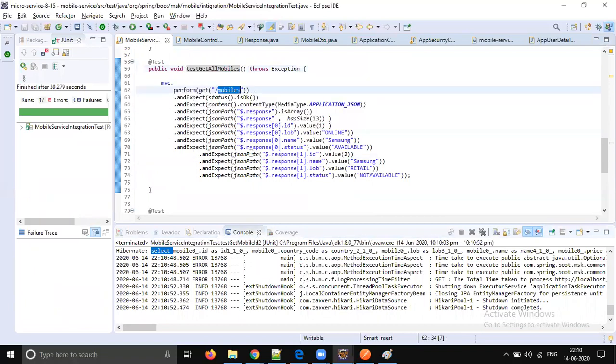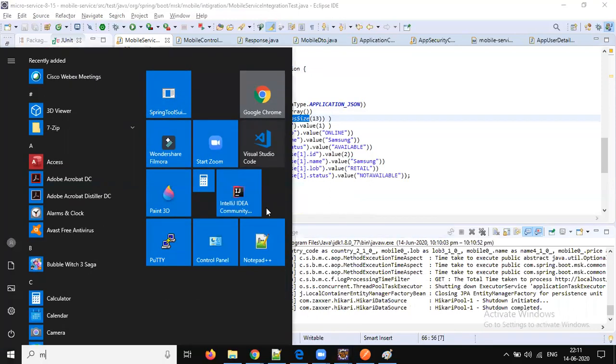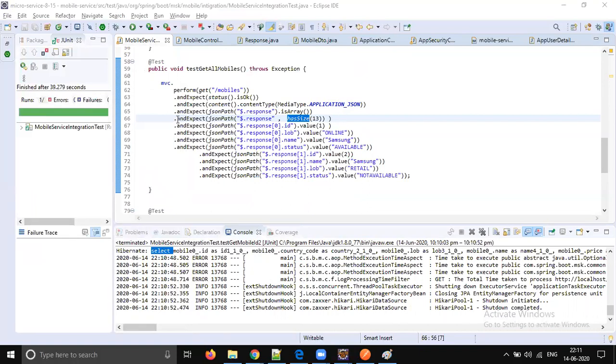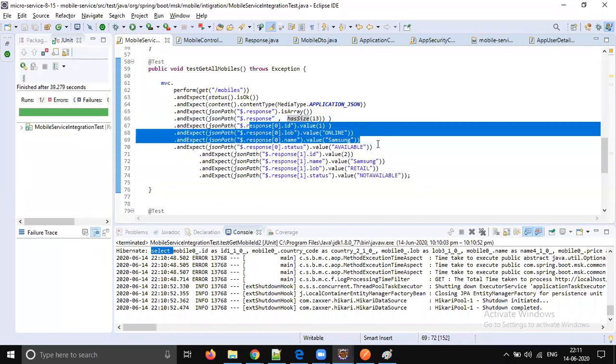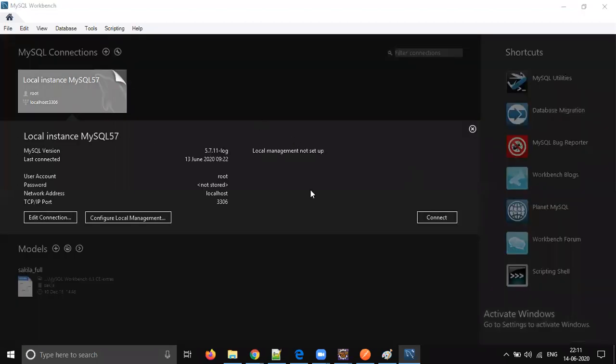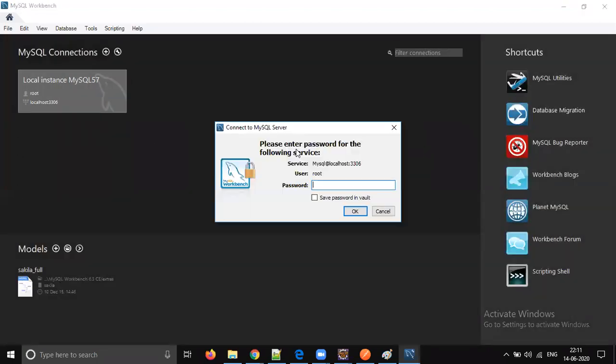So when you run this, it will get all mobiles, and it will check the response is of type array or not. It will check the size is 13 or not. I don't know how many elements are there in the database. I think 15 are there according to my knowledge. Let me check how many elements are there. It should match with that count, and it will also check whether index 1 has this data or not, index 2 has this data or not. Like that it will go and check at each element level. So let's quickly connect to the database and see whether it's matching or not.